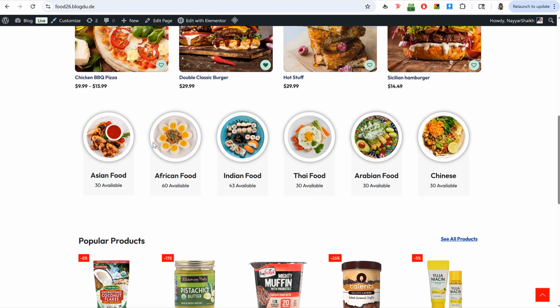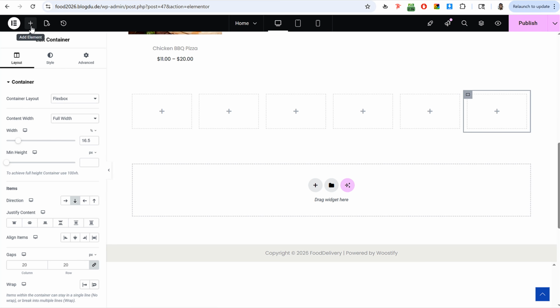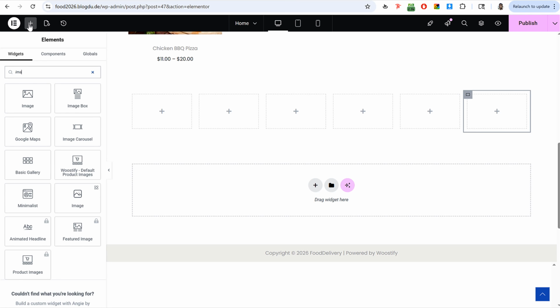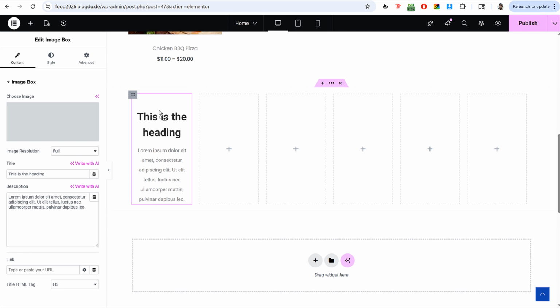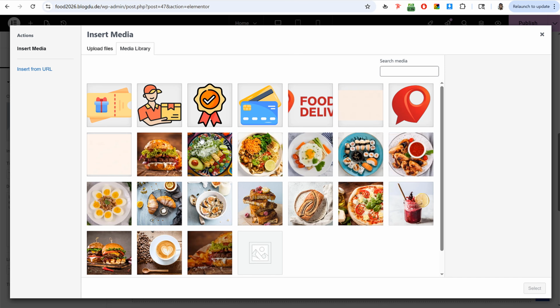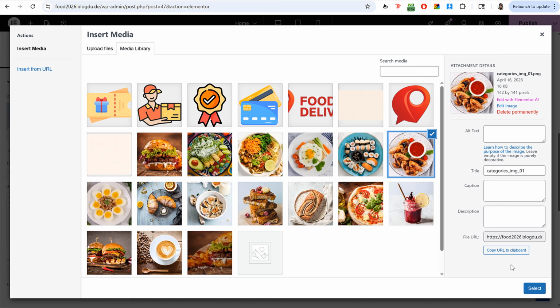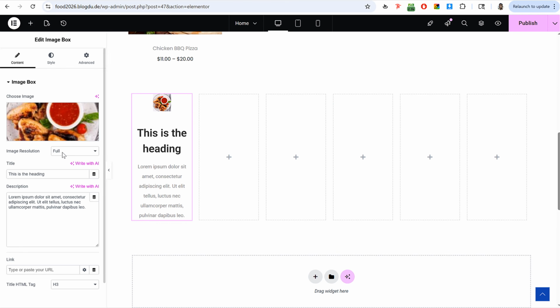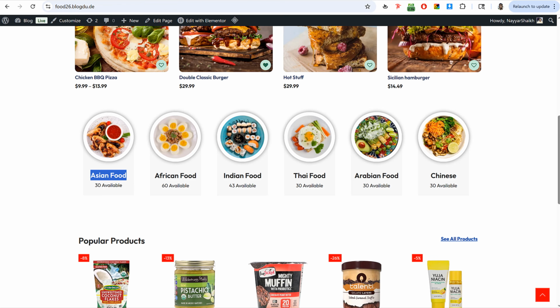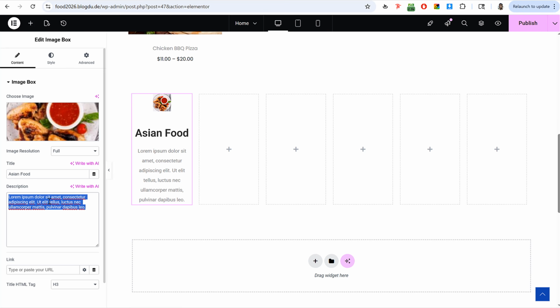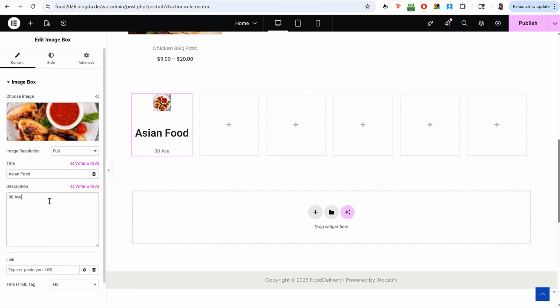Now inside this, we'll add this option. So first we have this image box. Okay. We'll use the image box element for this. So we'll search for image box, drag and drop it inside this one, whatever image you want to upload. So maybe for the first one, we have this image, and we'll select this image, and here it says Asian food. Okay. Now in your menu, how many foods are available? How many Asian foods are available? So maybe 30 available. Okay. So that's how we'll do it.